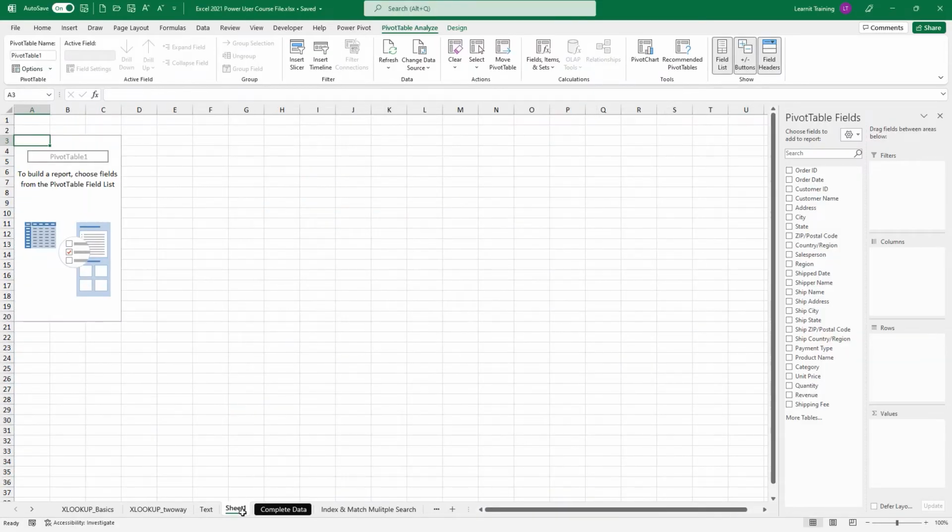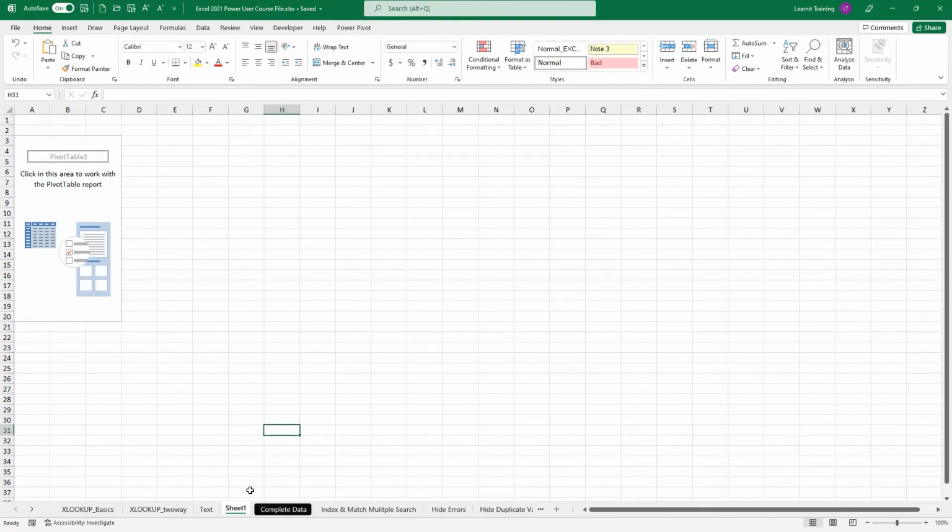And I'm going to call this one pivot table. I'm going to rename the worksheet Pivot Table by double clicking into it. There.